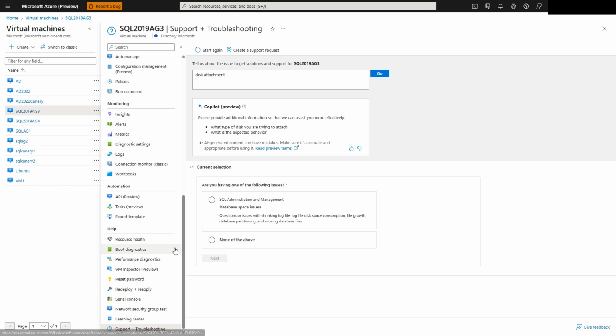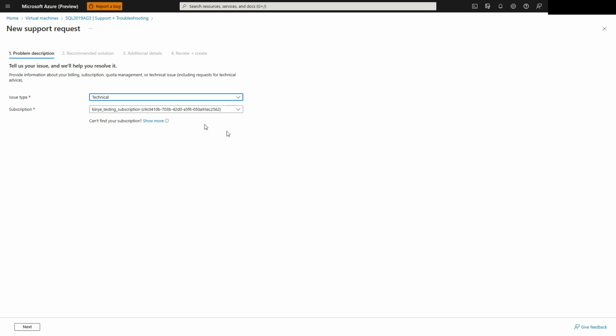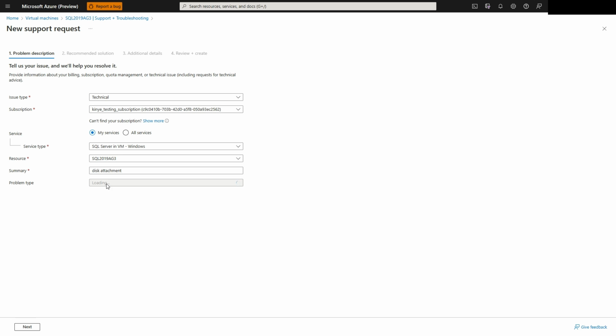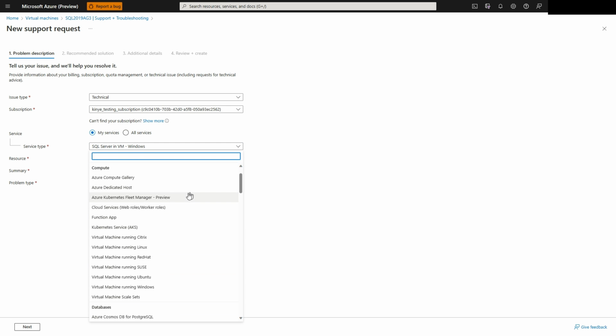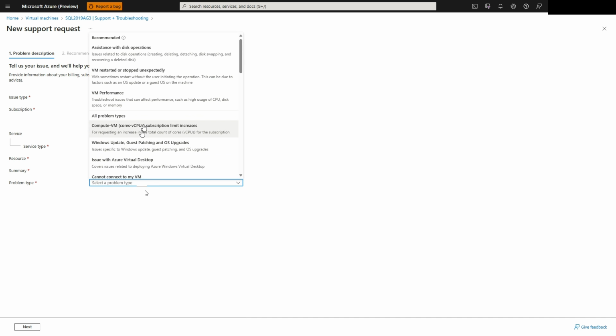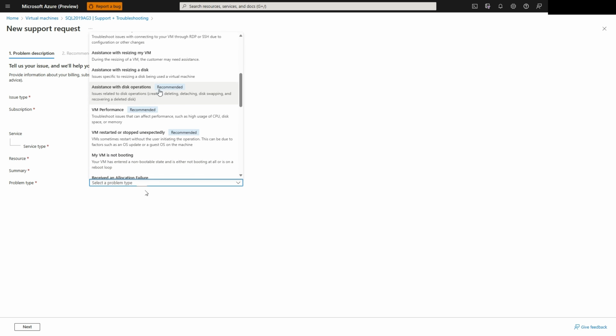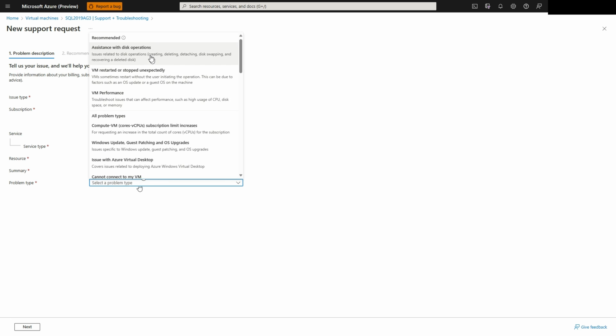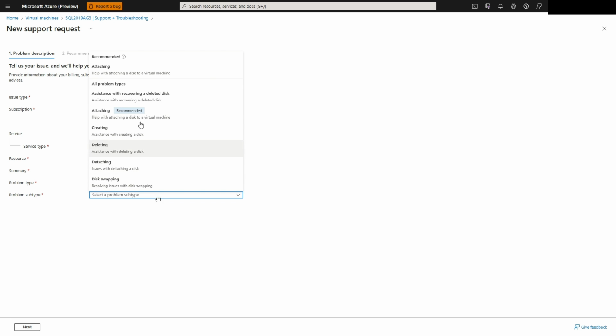If you experience issues with attaching a disk to a VM or extending a disk, you can create a case under the Azure VM team by selecting the correct service type and providing a detailed description of the issue. This enables the Azure support team to investigate the issue and provide guidance on how to solve it. Remember to provide as much information as possible, such as error messages, screenshots, and steps taken so far to troubleshoot the issue.